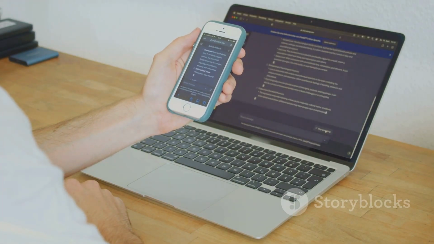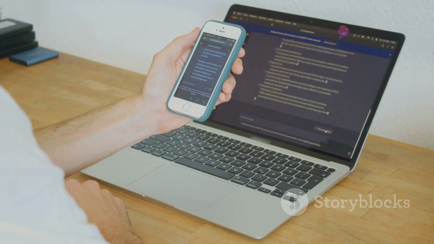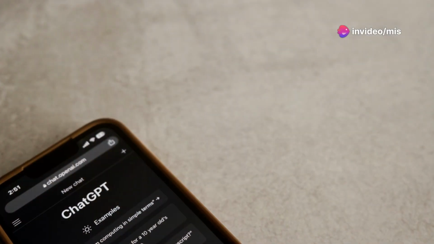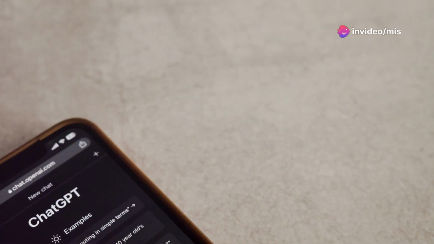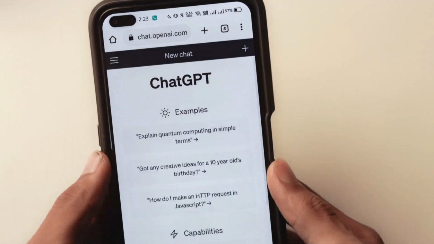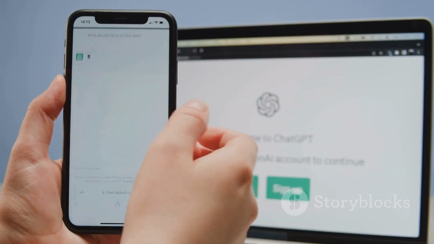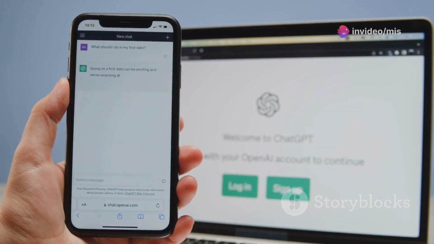Now, let's get ChatGPT on your mobile device. Open your App Store or Google Play Store. Search for ChatGPT in the search bar and locate the official app. Tap Install and wait for the download to complete. Once installed, open the app and log in with your credentials.